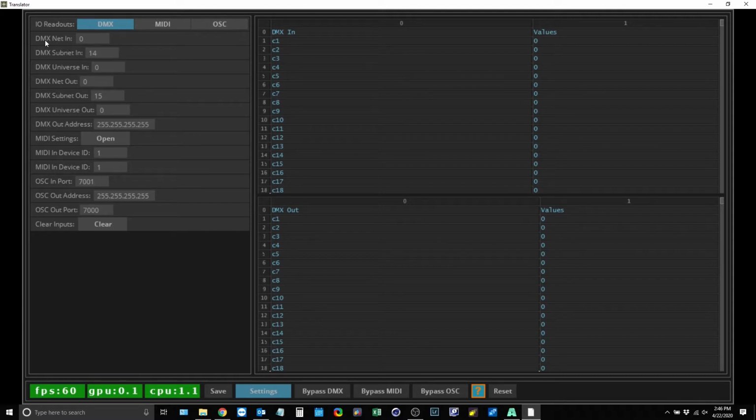So for this example, we're taking DMX coming in on net 0, subnet 14, universe 0, and we're going to be outputting on net 0, subnet 15, universe 0, and we're going to be broadcasting to all devices right there. Below that, we have our MIDI settings. Let's go ahead and set this up.